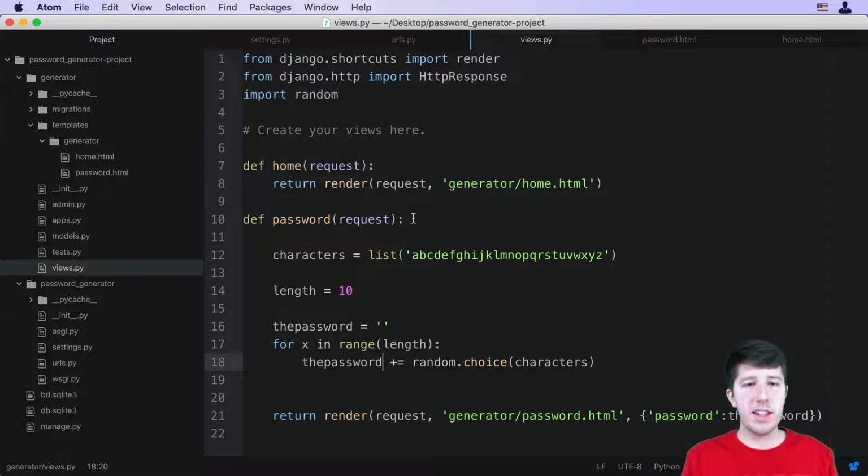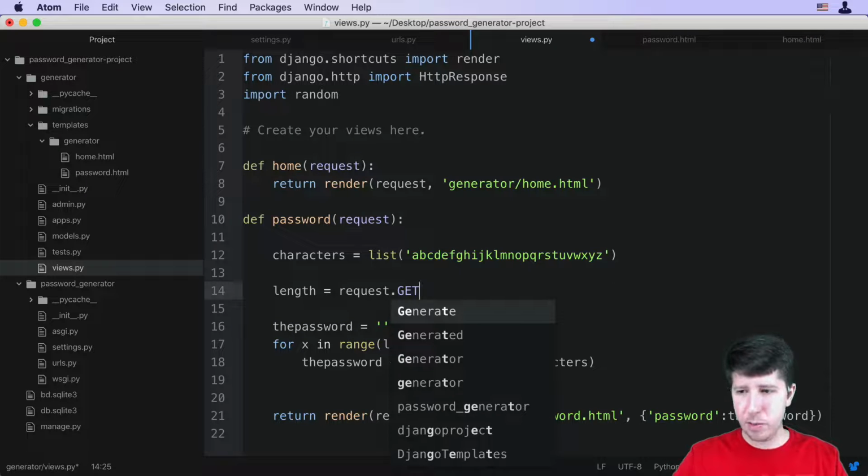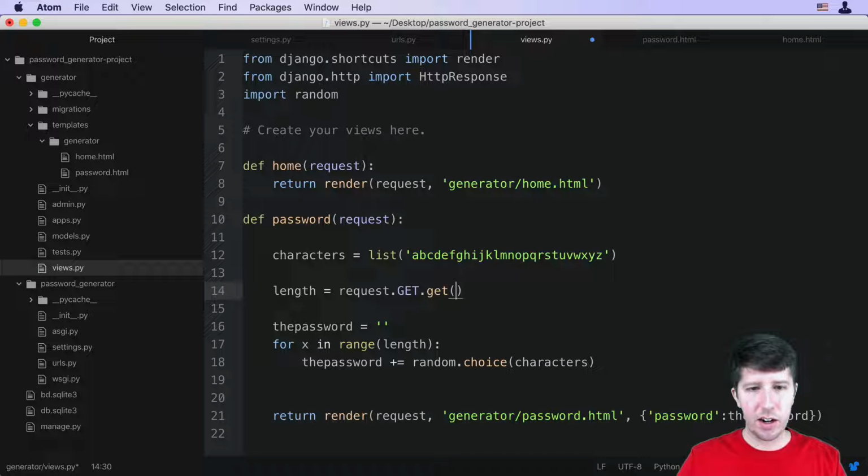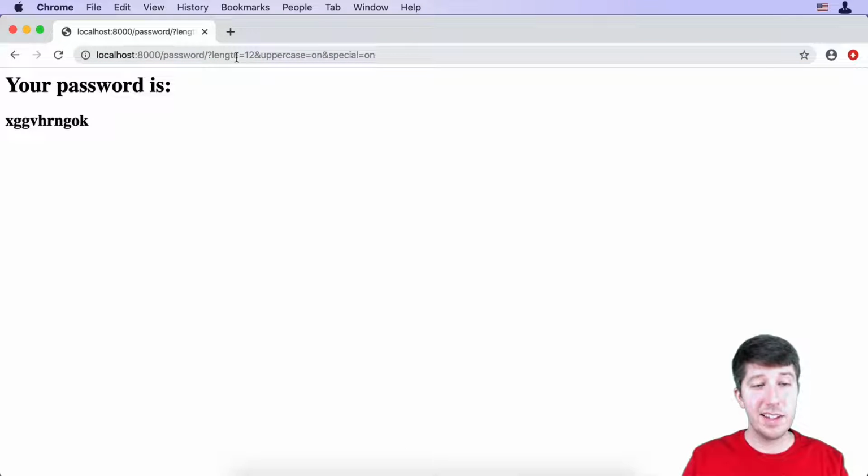So for example, let's say we just wanted to get the length of the password that they want, right? What we can do here is we can say request.GET.get, and then we're going to provide here the name of what we're looking for. So in this case, we're looking for the word length, which if we go back to our website, remember it says length is equal to 12.